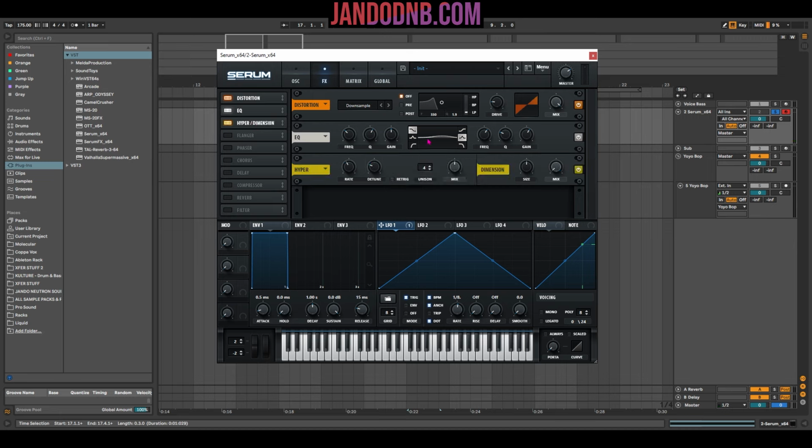Followed by Hyperdimension. Now this is just to give us that little bit of stereo width. For the mix here, we're going to pull this quite far down to about 10%. And then on the other side for the dimension, we're going to go for about 15%. We're going to boost the mix up to about 25% there. And that gives us that nice width to the bass.